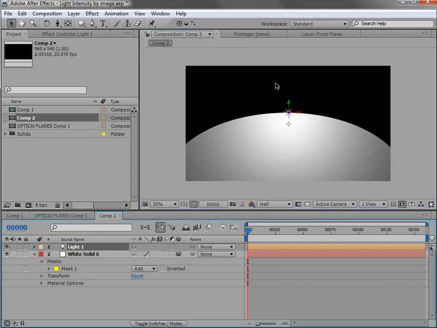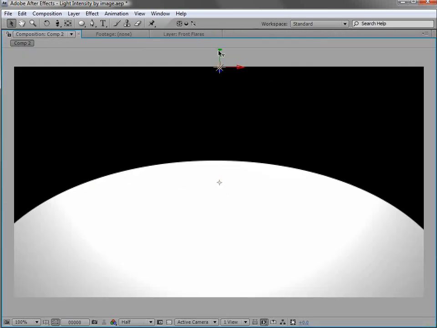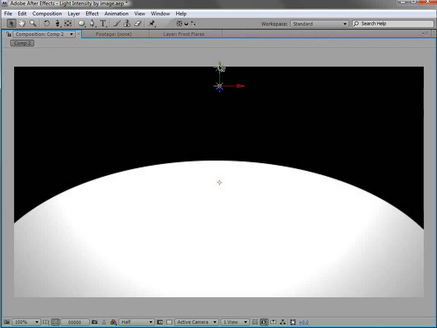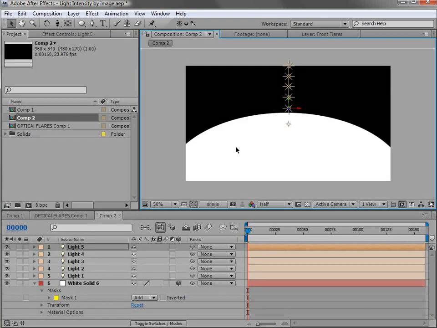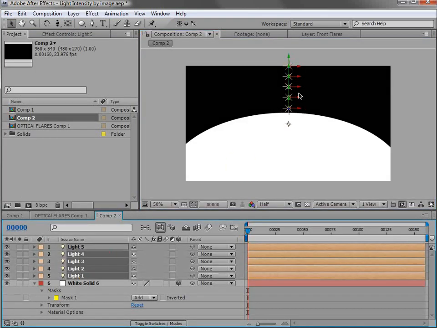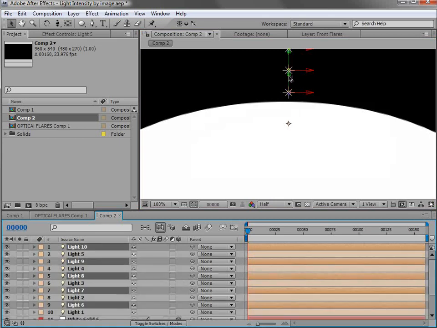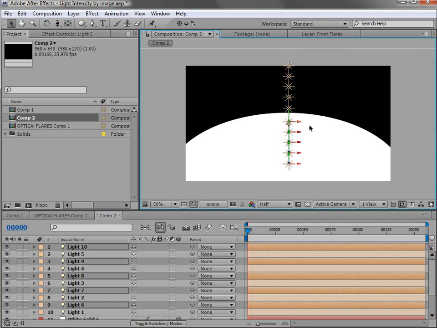So we've got our light. Let's go ahead and duplicate it into a line. So we'll move it up here. We'll hit Control D, and we'll move it down. And depending on how dense you want this, you can play around with this, but we'll keep it somewhat spread out. And after you create a couple of them, we can hold down Shift, select them, Control D, and offset them so that we can do this a little bit quicker.